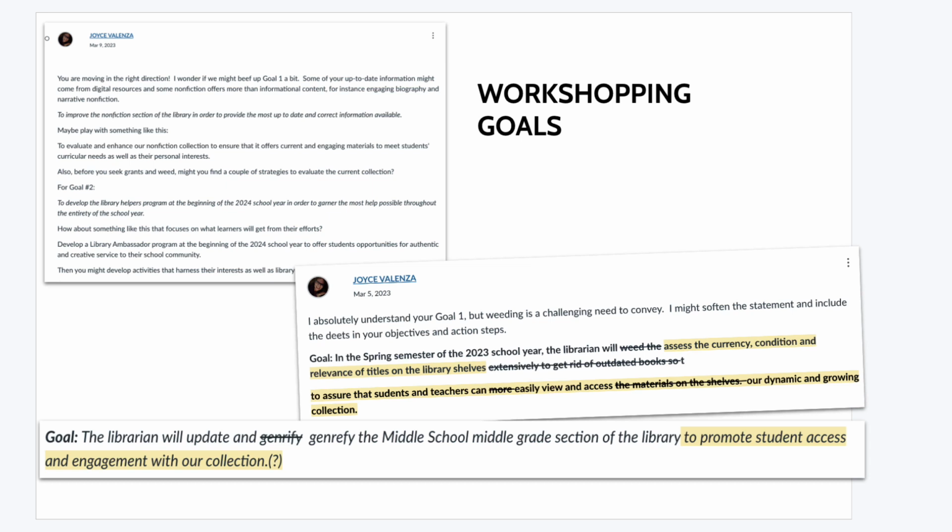So my suggestion was in the spring semester of 23, the librarian will assess the currency, condition, and relevance of the titles in the library shelves to assure that students and teachers can more easily view and access our dynamic and growing collection. That is a much more positive frame in my mind. And then one of the action steps, of course, will be doing some thoughtful weeding based on review sources and use. But you're framing the goal in an aspirational way, and you're connecting it to the school needs specifically.